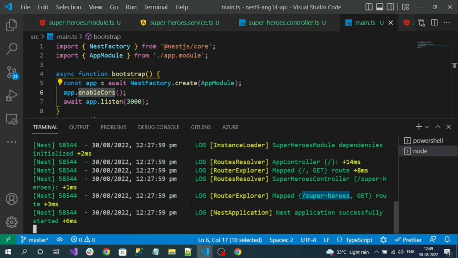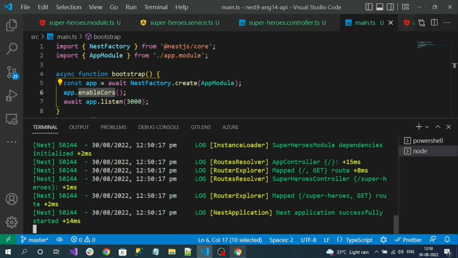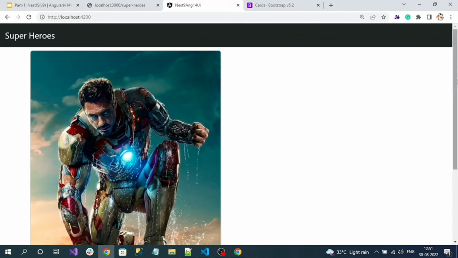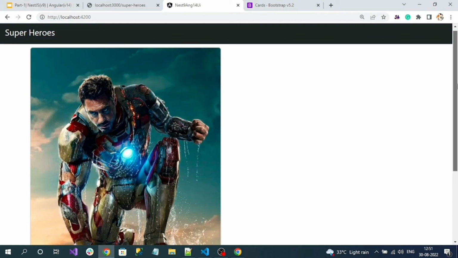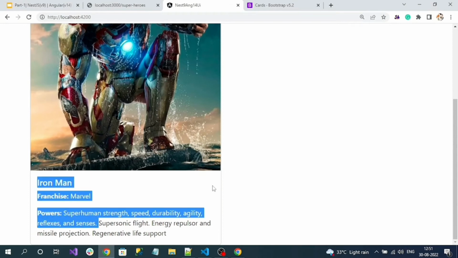Okay, let's rerun the NestJS application again. So the application is running successfully. Let's reload our Angular page. And you can see data got rendered. The image is a little big, right? So for now, let's just ignore that. And our content is also rendering inside of the card.